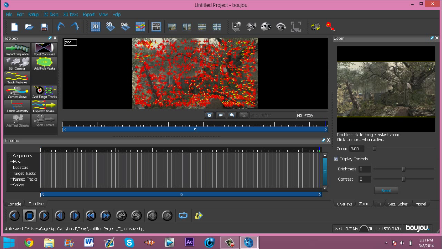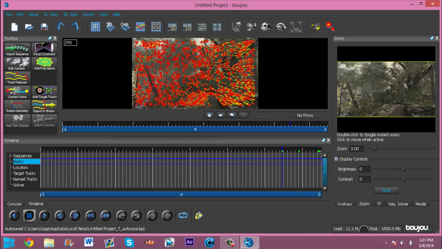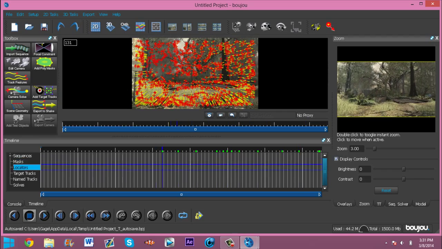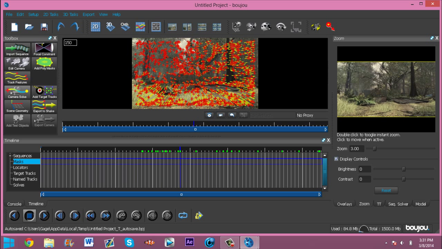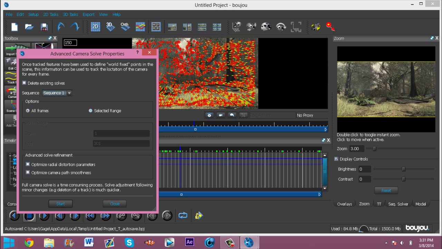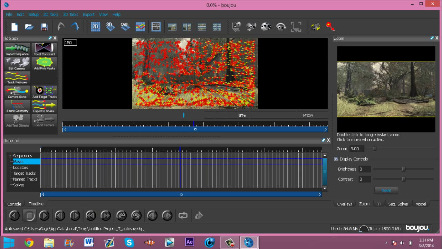And we're back again. Now that it's finished, you'll have these little red crosses that are your track points. Now what you want to do is solve the camera. That's where you'll get these little blue and yellow dots, and then you can track an actual object. Alright, I'll be back when this is done also.